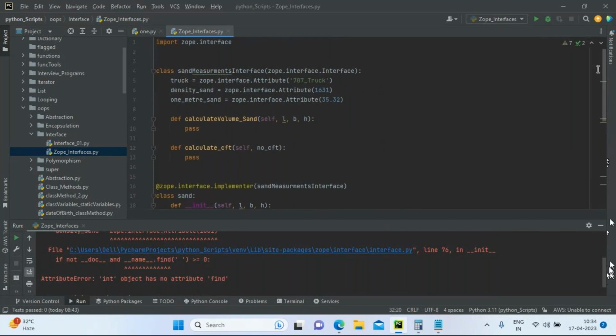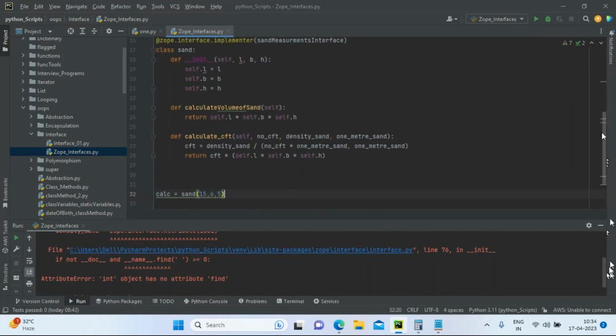Int object has no attribute find. Density of sand, 1 meter of sand, everything I provided over here.